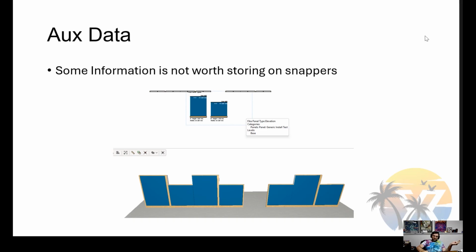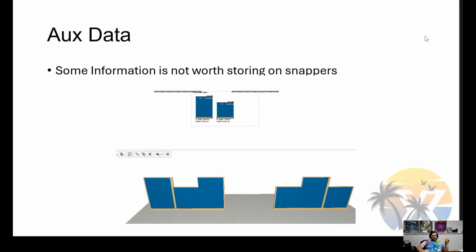And it would be perfectly fine for that information to be stored on the snapper if that was the only case that we had. However, if I get rid of that snapper, I don't want my panel type elevation to change, right? Because if that happened to me, then I'd have the wrong panel type elevation. So there has to be some system outside of every individual snapper that does that. If we were to allow that information to just exist on the snapper, we'd have to constantly recheck over and over and over again.